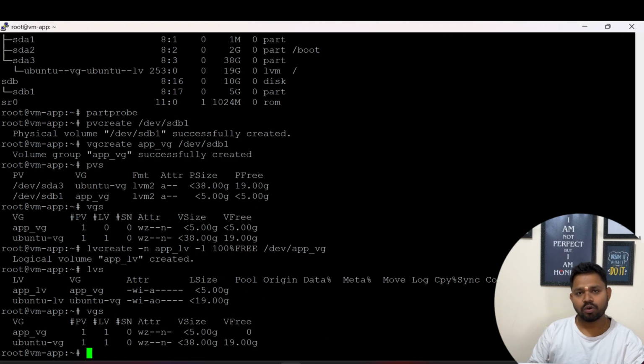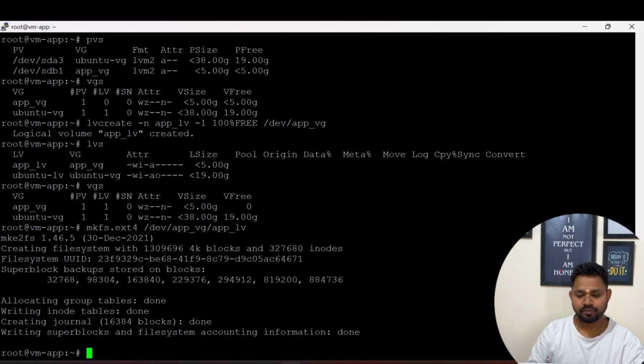From here, all the steps are quite similar to your standard partitioning. As you have the partition, next you do the formatting with mkfs.ext4 or xfs, whatever file system type you want, and then you give the path of the partition there. Here the partition path will be /dev/vgname/lvname. Press enter. The disk has been formatted.